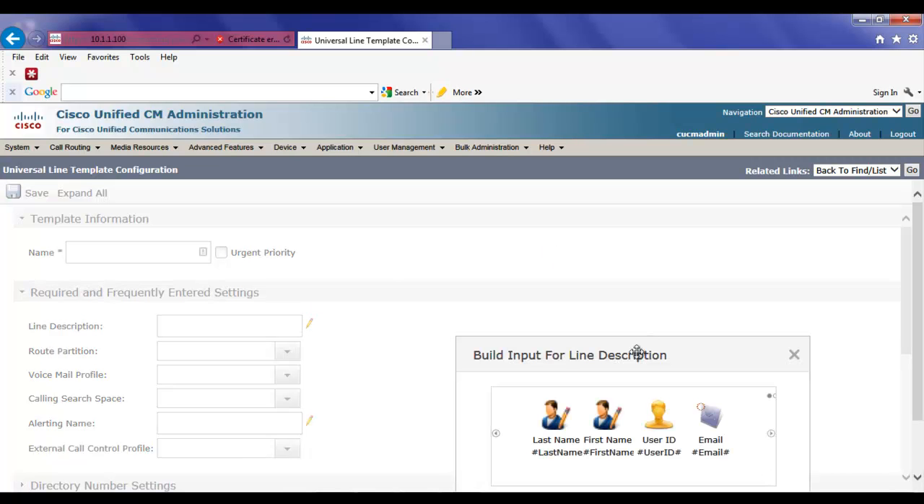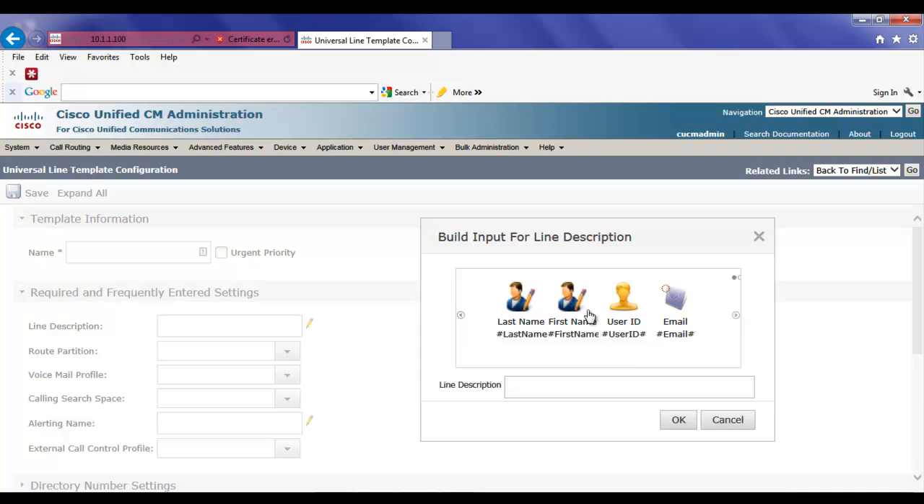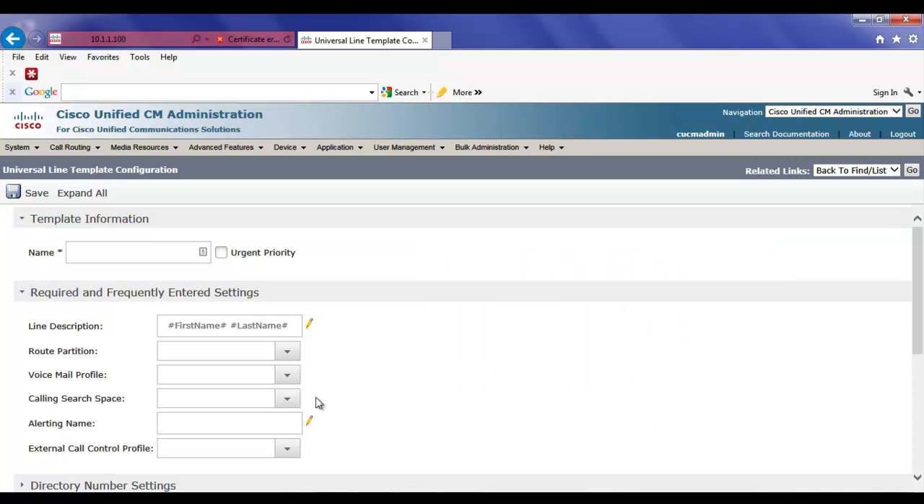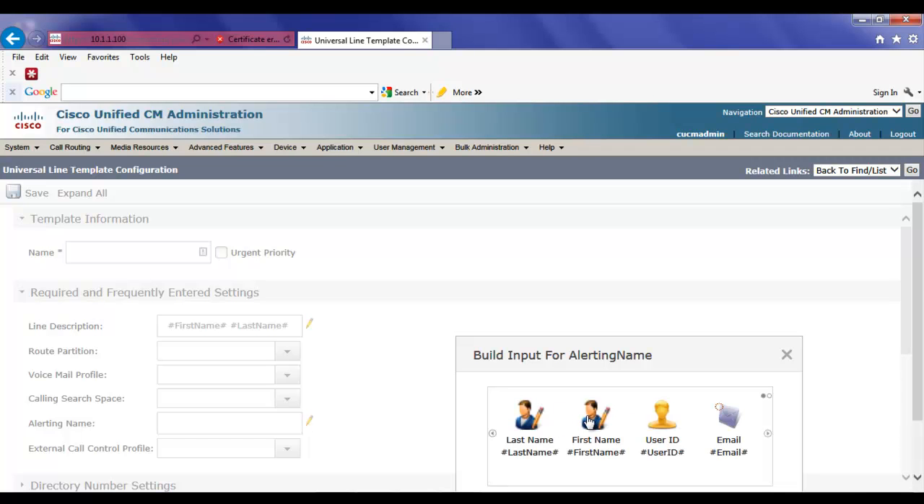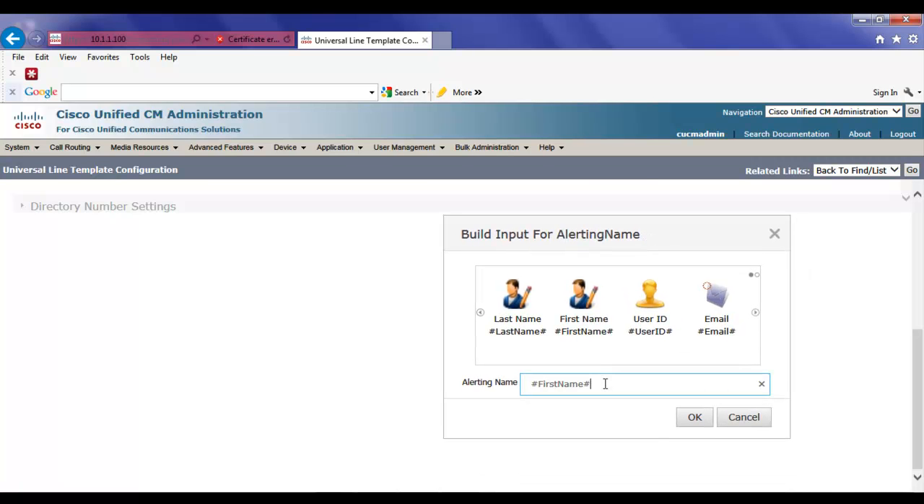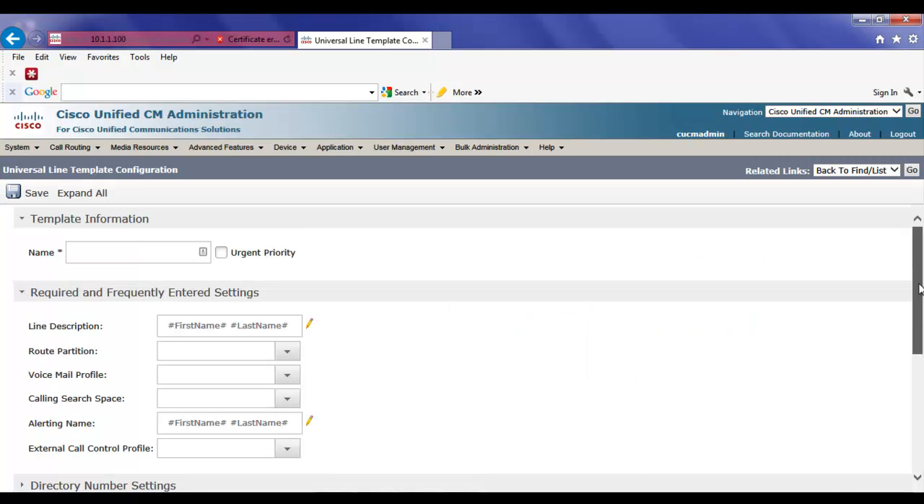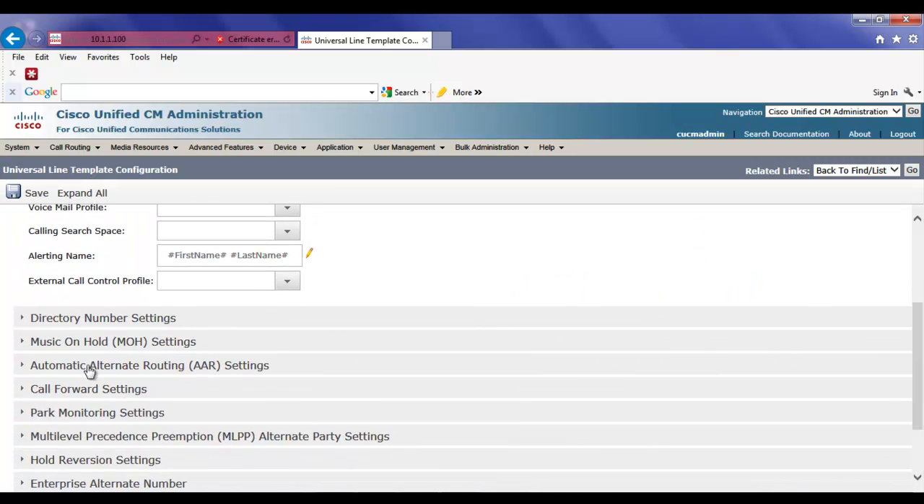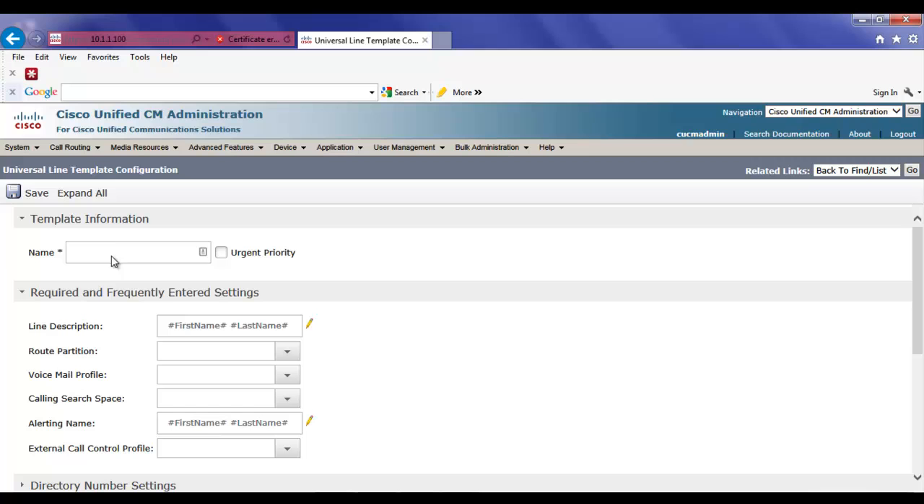So I'm going to create the universal line template, and I'm just going to add a simple description of first name, last name. Nearly every setting that's available on a line can be configured within the line template page. So you have a lot of capability in here: directory numbers, music on hold, call forwarding. I'm just going to create a basic template and just give it a name, self pro line.